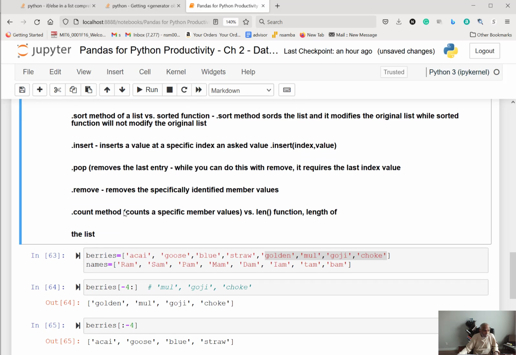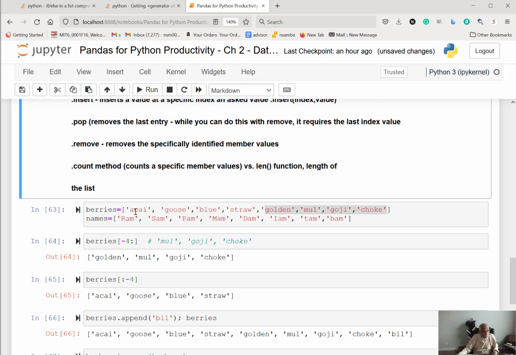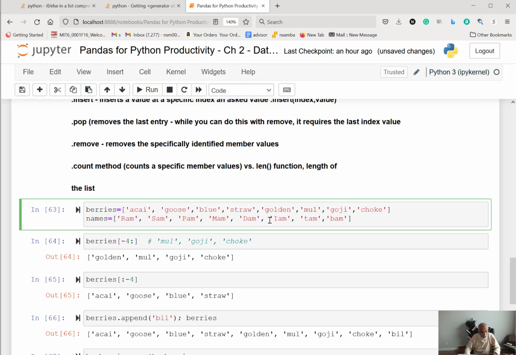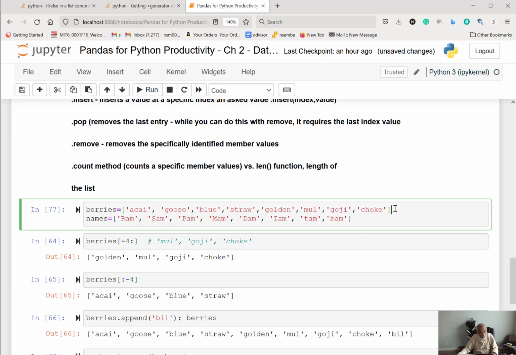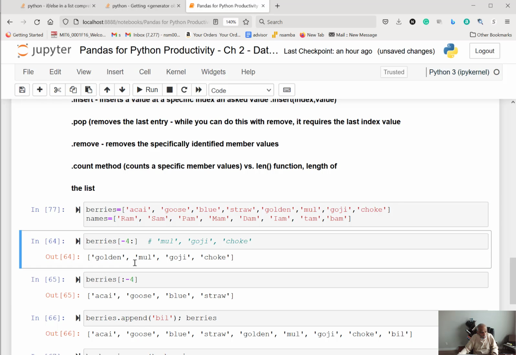So let's just see these examples here. So I have the berries already defined. Again, I'm going to rerun this one because I moved some, added some, and so on. And then I'm going to see, it says we want to slice all the way coming from the fourth position, that is golden, and go up to the end. So it is golden, mulberry, goji, and choke.